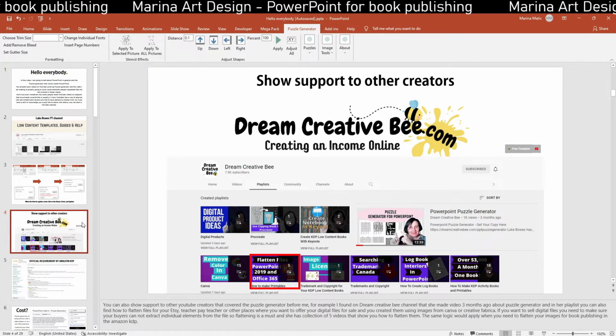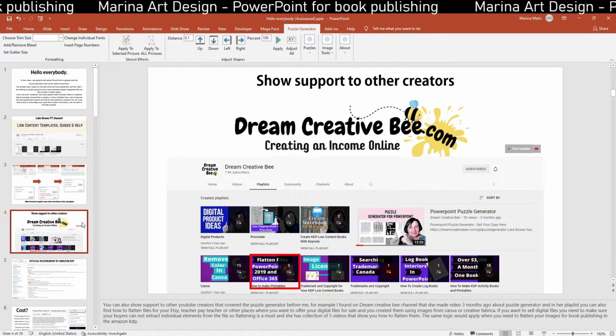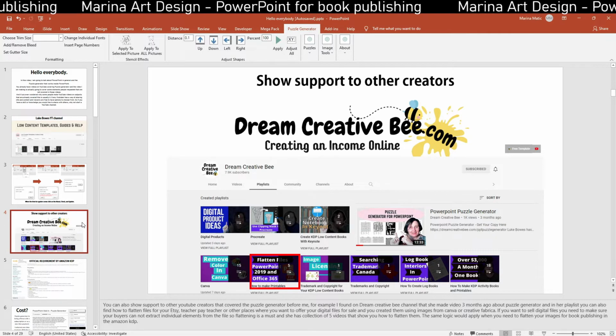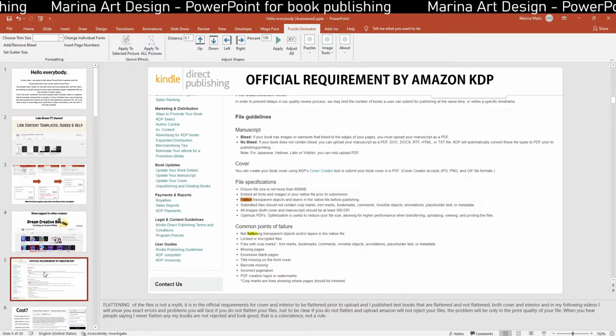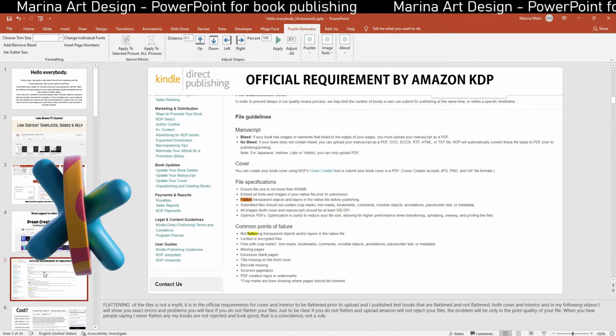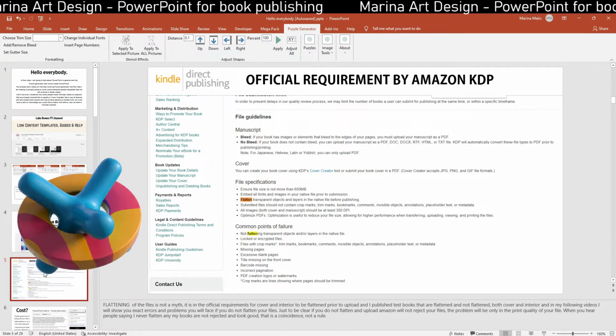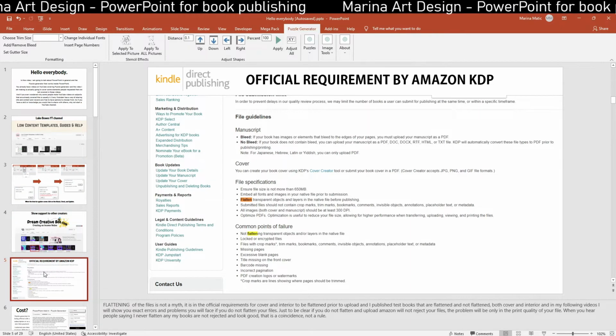The same logic would apply when you need to flatten your images, so your pages, for book publishing for the Amazon KDP system. Flattening of the files is not a myth. It is an official requirement for covers and interiors to be flattened prior to uploading and publishing them.